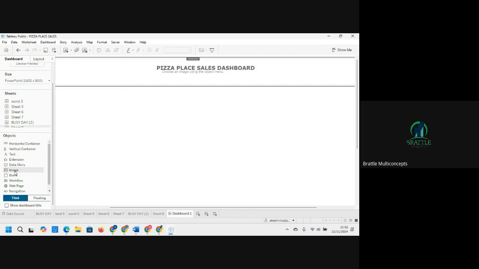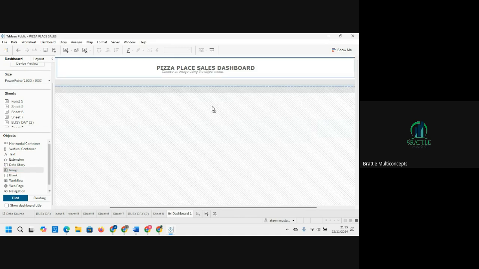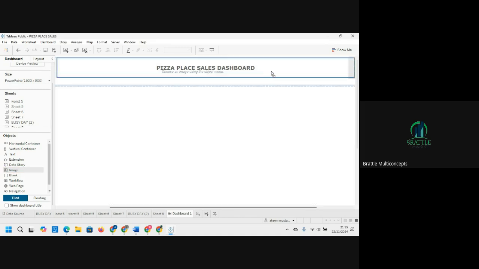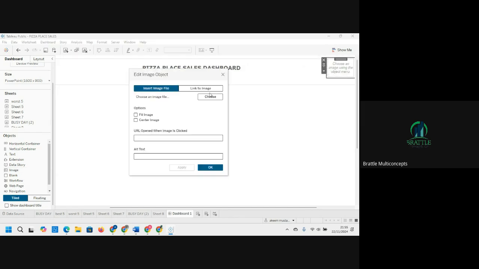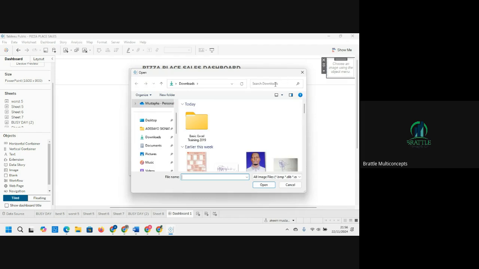To bring an image, I want to put it by the side there. Then you can get your image from anywhere: insert an image file, or link to the image. You want to fit the image. If you want to insert an image file, choose it. If you want to bring a link, you use link and insert the URL to get it here. So Tableau will do the remaining for you. Let's just look for a logo.